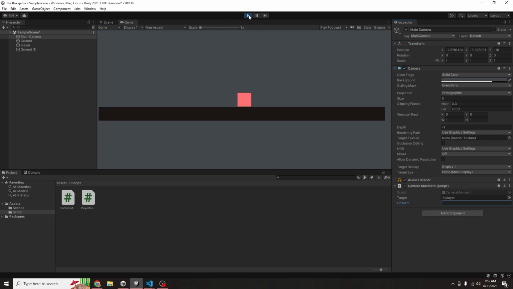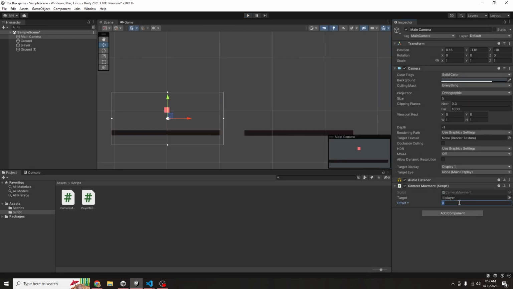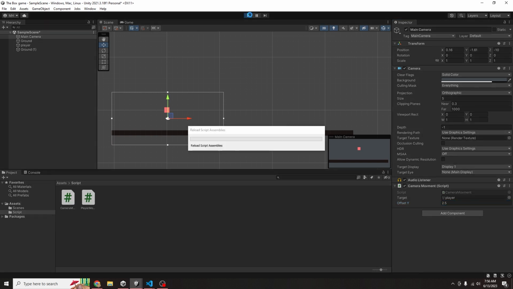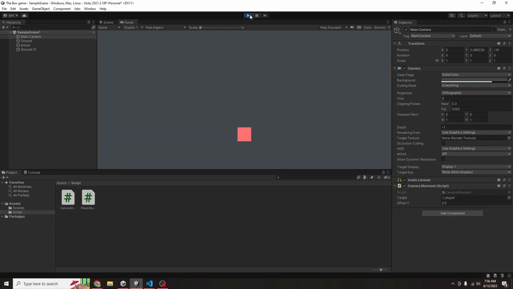So now I will exit the game and I will write 2.5. If you kept it over there without exiting the play mode, it will automatically erase, so it's not going to go back to 2.5. So make sure you copy your number so you don't lose it. And now if I played, I can see my camera is offset, and hey, my player is moving, and it's great.